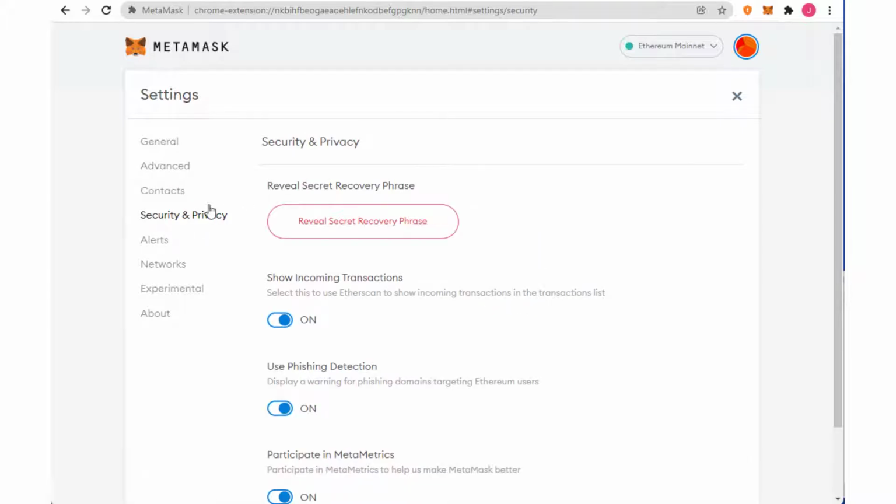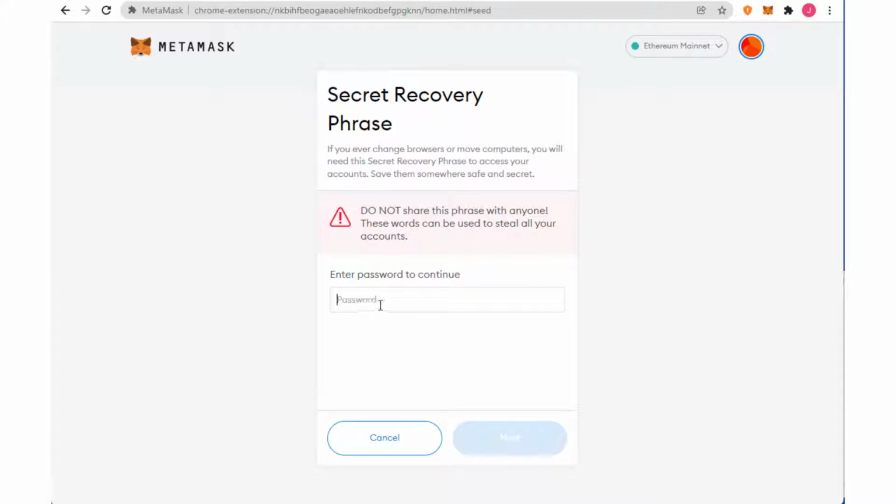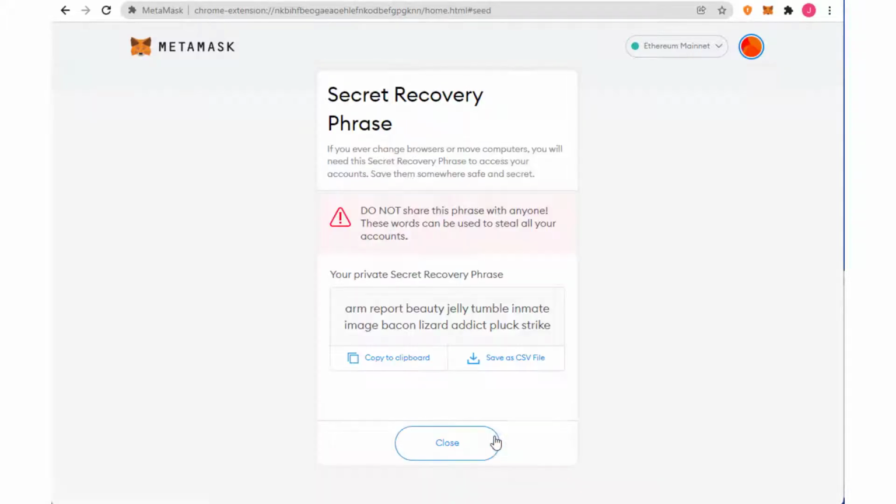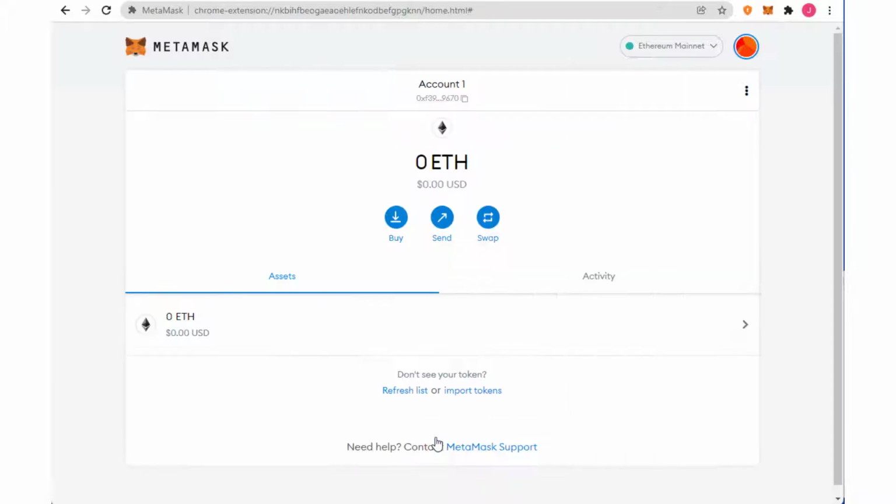In case you need to reveal your security key, your emergency or secret recovery phrase, you can do it by clicking on this, but you have to first enter your password and then you would be able to see it. Let me show you. I'm going to enter my password here and then click on next. Then it shows my phrase. You can save it or copy to clipboard. So again, do not share this with anyone. I showed you this, so let's go on now.